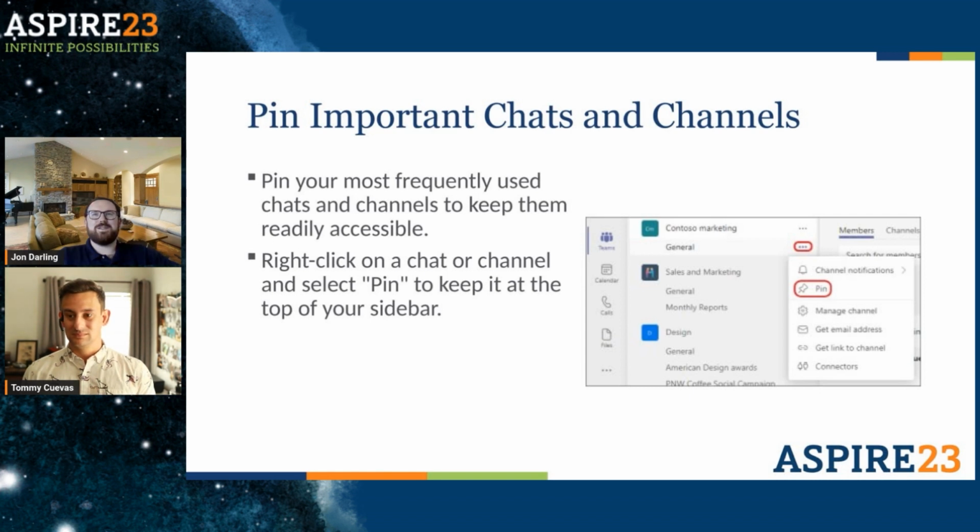If you click that ellipse over there on the left, you'll see an option to pin and keep that right up there at the top, so that even if there hasn't been a lot of action in that team or channel for a while, if you know that there are important conversations or files there and you want to keep that top of mind, just click that ellipse and you can pin that and keep that top of sidebar and top of mind for you.